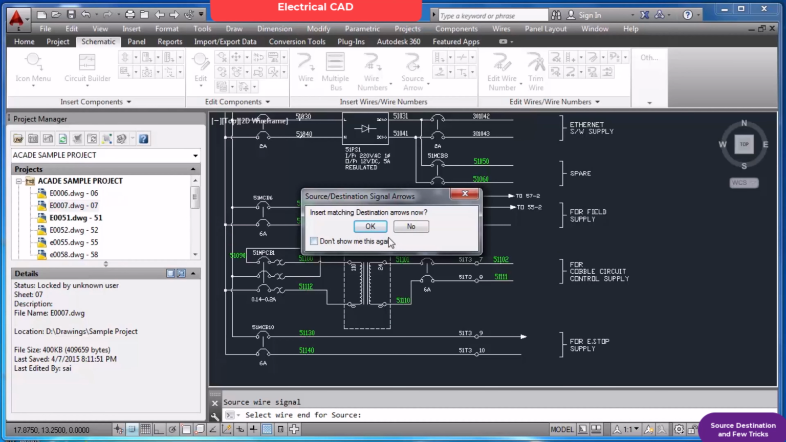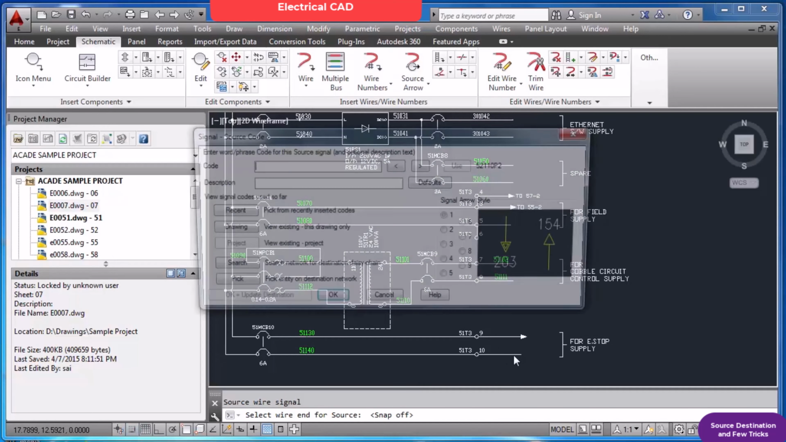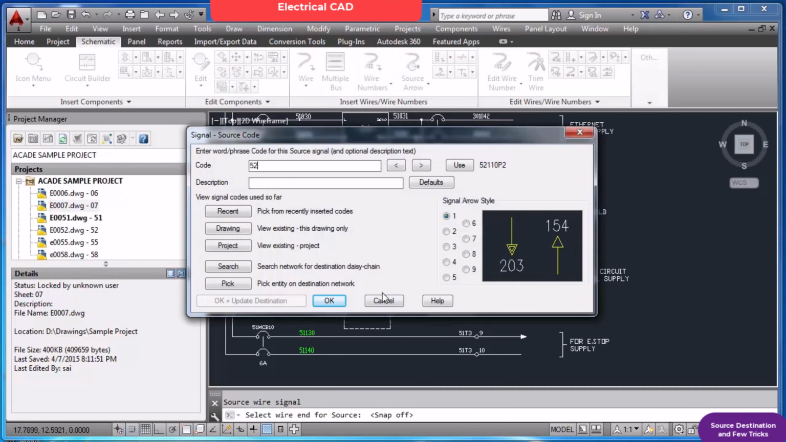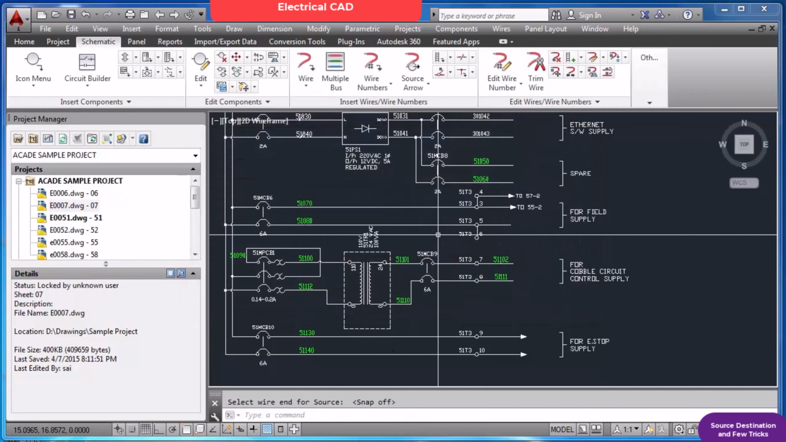Okay. It is asking to insert matching destination arrow now. I don't want to insert it now because it is in the next sheet. So I will say no. Now in the bottom line, I will put 52 110 N1 neutral. No. This time also I will say no.